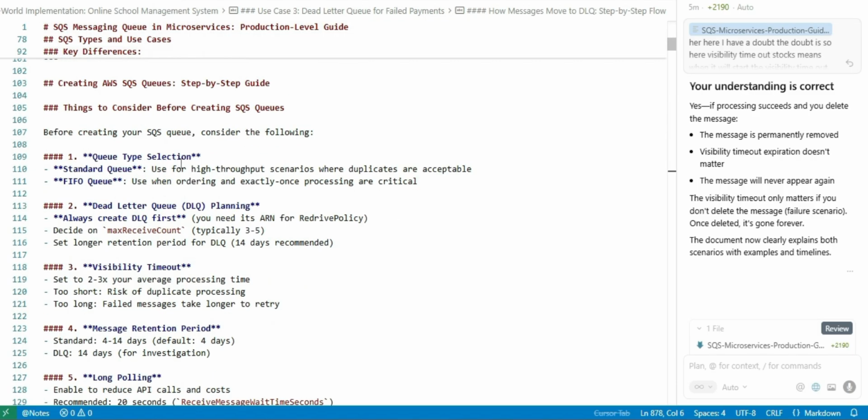And queue type selection. Standard queue is used for high throughput scenarios where duplicates are acceptable. And FIFO, first in first out queue, is used when ordering matters, like exactly once processing or critical workloads; those times we can use it.